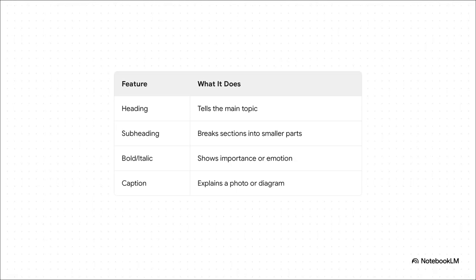So, let's do a quick recap. We've got headings for the main topic, subheadings to break it down, bold text to show what's important, and captions to explain the visuals. Four simple tools, but man are they powerful. All right, you ready to put this to the test?